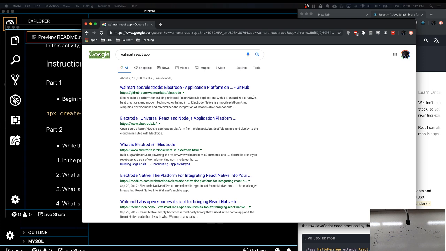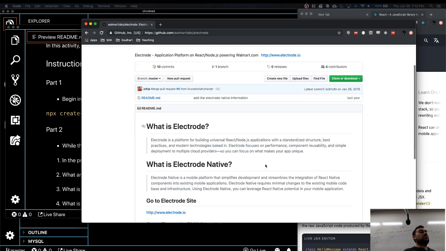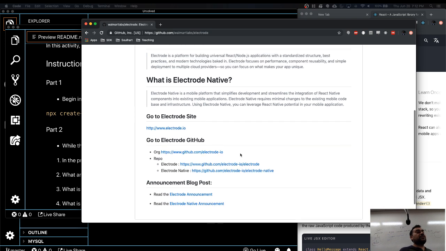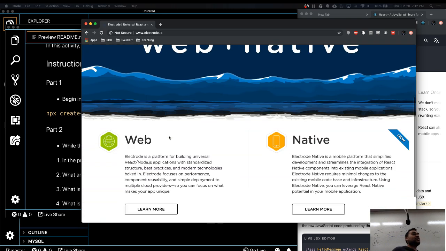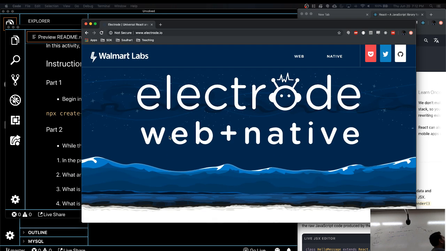This is React behind the scenes. But what they did was they kind of took it out. They put in their own theme, and you can use this too. Electrode native. Yeah, they came up with the whole thing. So when I was at Walmart, we were kind of pushed to start using Electrode in any app there.